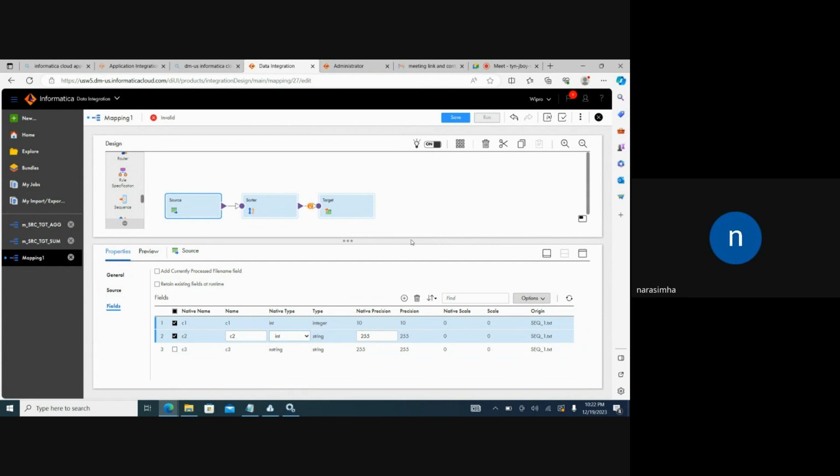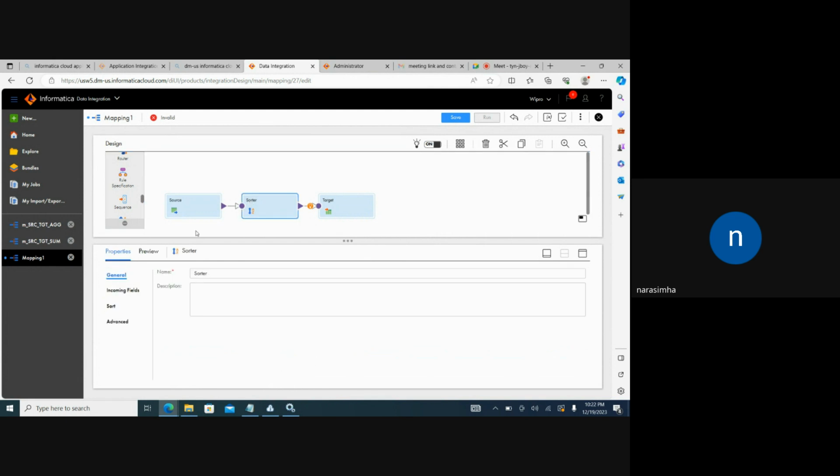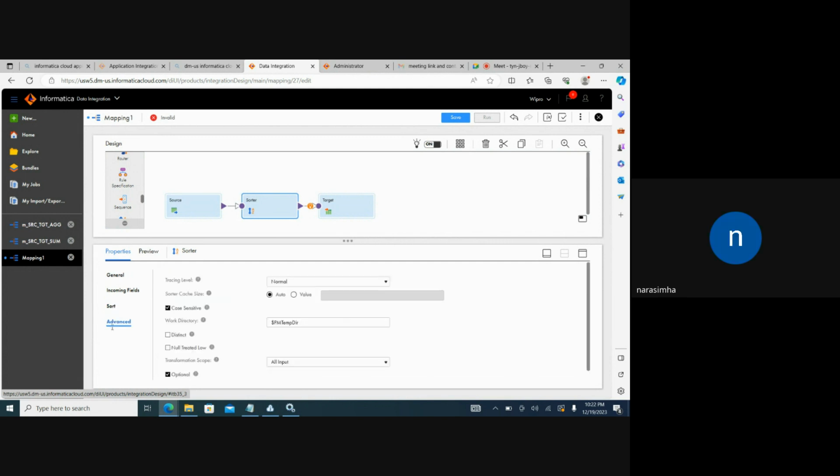Yes, that's fine. Sort based on the C1. If you want to change the order, we can also change it. We can either go descending or ascending.